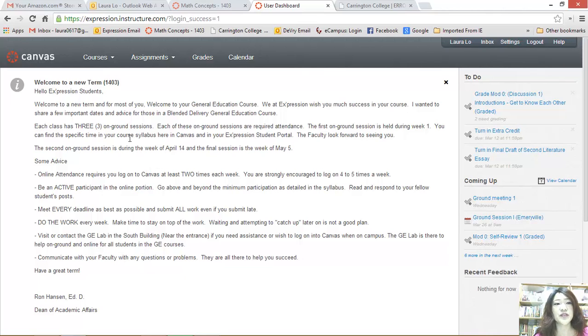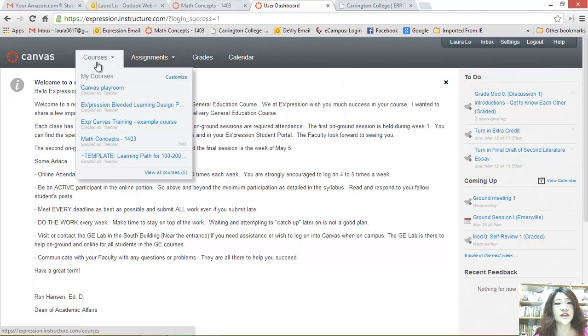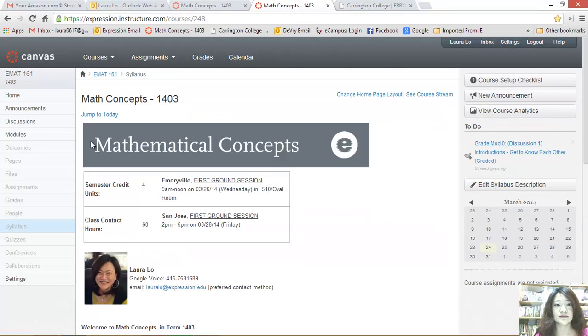So how do we access our class? From the login page, you can see you have courses, assignments, and grades. The first thing, let's go to Math Concept. That's 1403 for this term. You can see the reminder here. We have the first ground section for Envyville and the first ground section for San Jose.